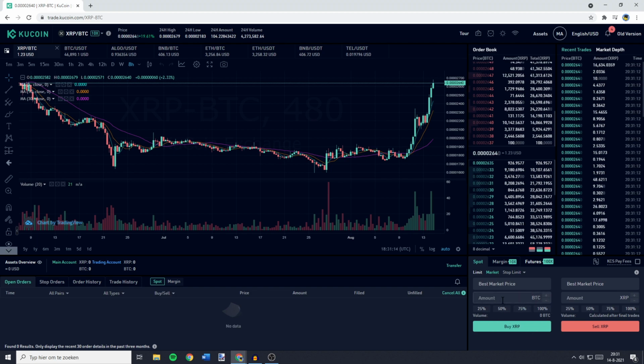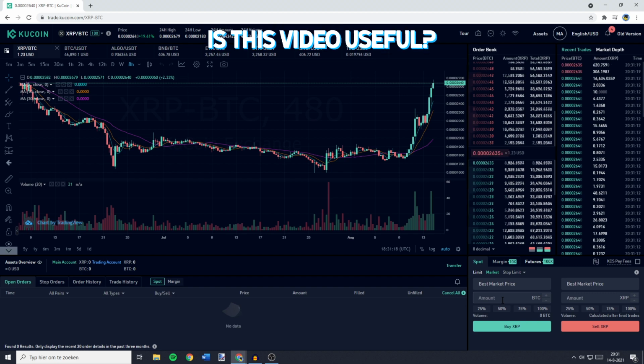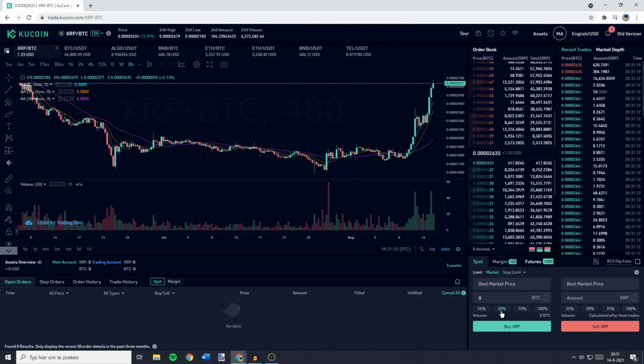You'll then need to fill in the amount of Bitcoin you would like to convert, swap, trade, or however you want to name it, into XRP. You can fill in this amount manually, or you can click on the percentage button to select the percentage of your holdings. And once you've filled in the amount of Bitcoin you would like to swap into XRP, all that's left to do is to click on Buy XRP.